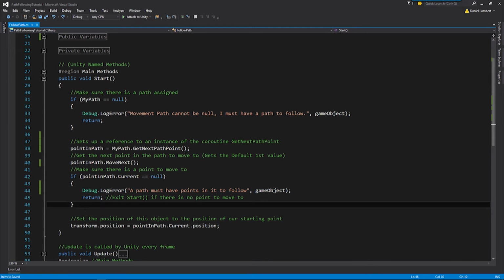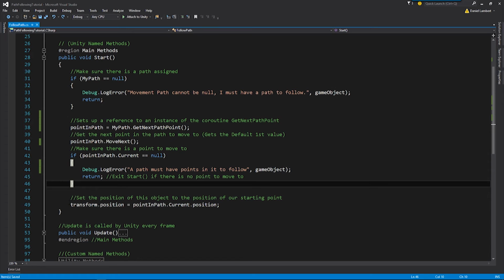And once that's done, we've set up our points. We've got everything started. We're at point 0. We're going to go ahead and set our position, or the position of the object that we're moving, to the current position we're at, to that element 0, or that point 0.